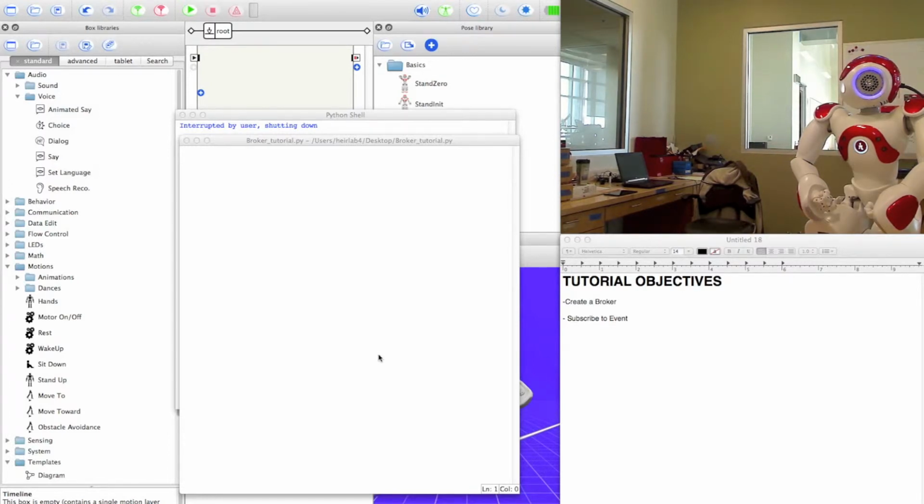Hello, I'm Kellen, and in this tutorial we will talk about how to use a broker. In the previous tutorial you were introduced to the concept of a broker, and now we're going to take a look at how we can actually use one. I will be copying and pasting code from a pre-existing file just to save me the time of typing it all out.